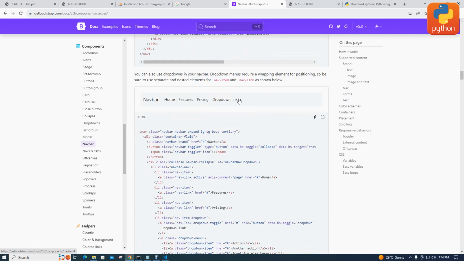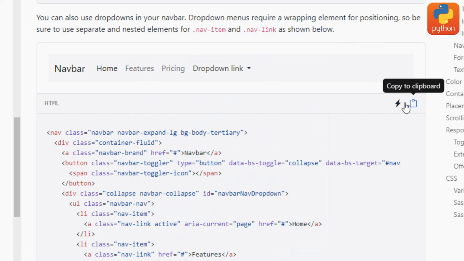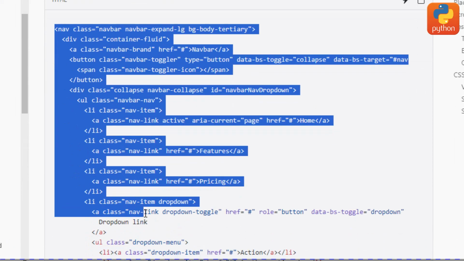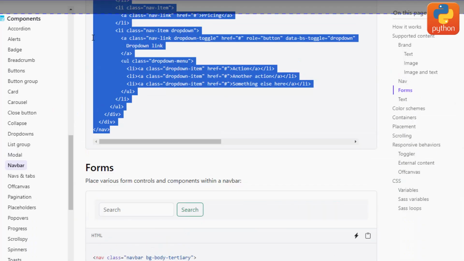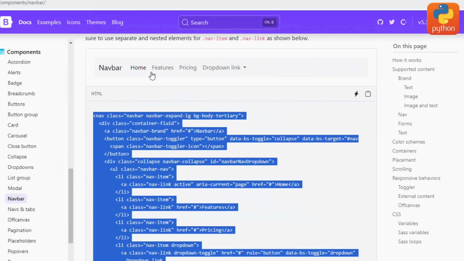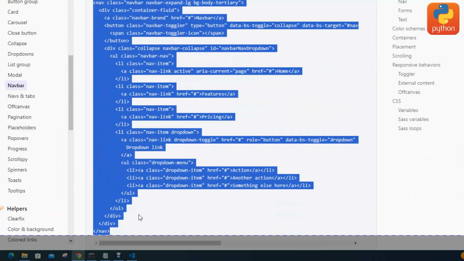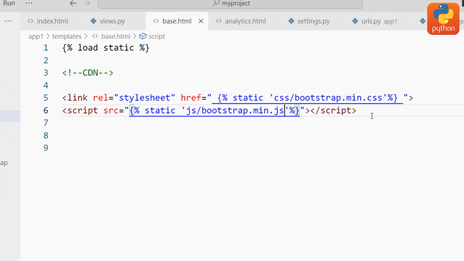Okay, so now copy to clipboard. I'll select from here to here. After selecting this piece of the navigation bar, now right click and copy. Okay, so now come to base.html, after the CDNs.